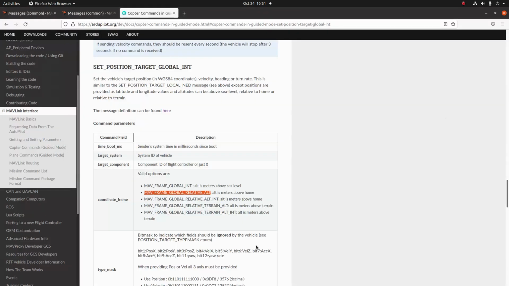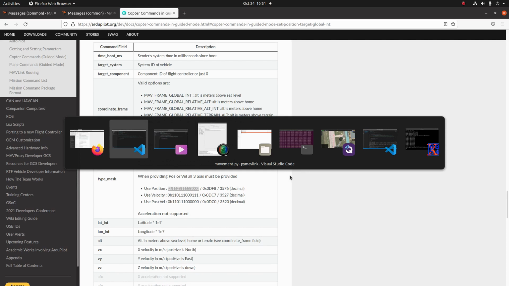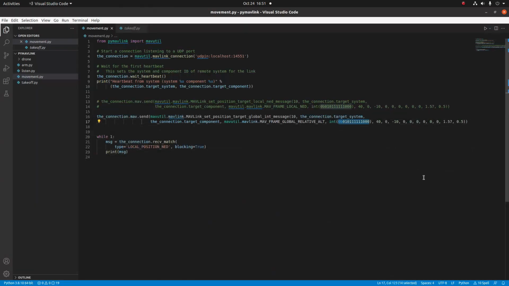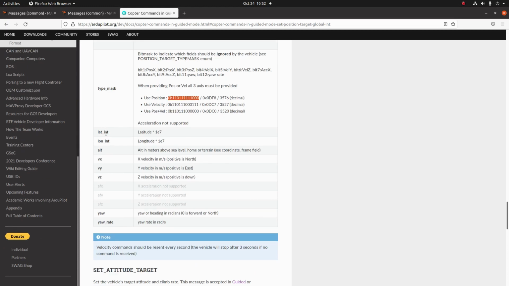Okay, so now let's take a look at the type mask for this. We're going to be using position, so I'll copy in the type mask for that and paste that right there. And then let's take a look at the lat and lon. These are in integers. What they've done is taken the latitude and longitude, which would normally be a float, and multiplied it by 1e7.